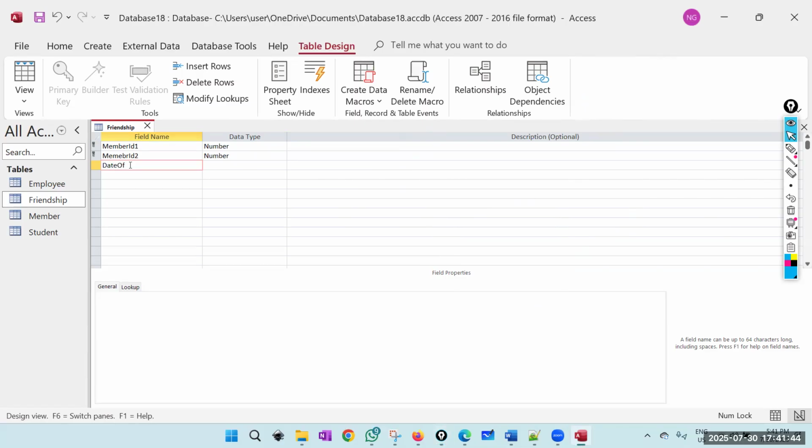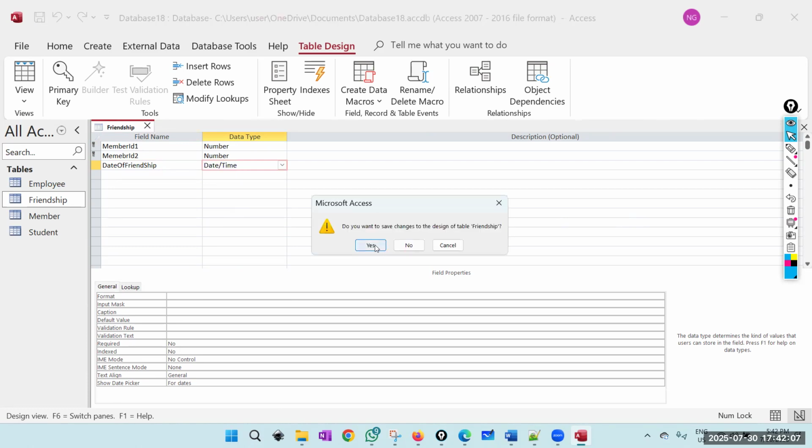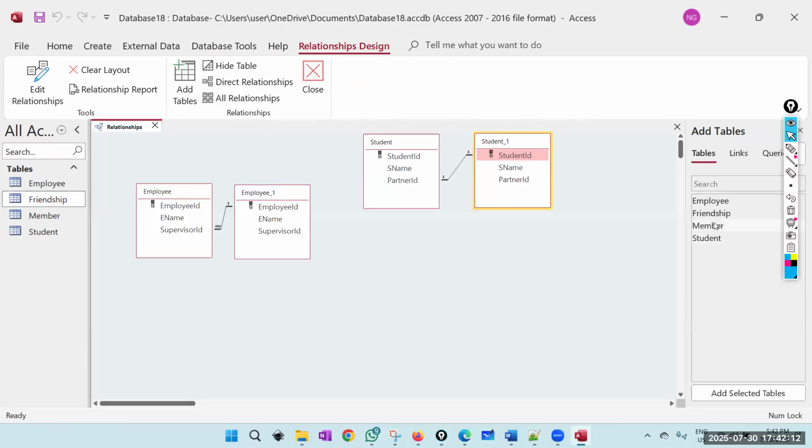Date of friendship, or friendship start. Let's make it date time. And that's a normal field. Now I have the connecting table with some meaningful field also, just to make it more interesting and practical. Now I'll close this. I'll go to database tools, relationships. Now I want to add member and friendship. Let's first add member.